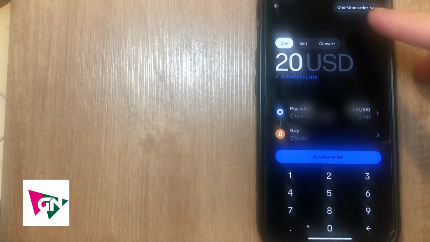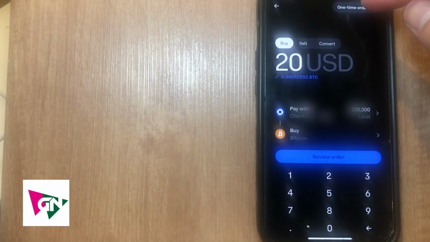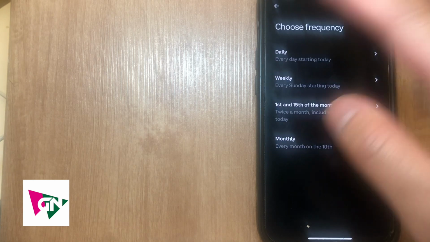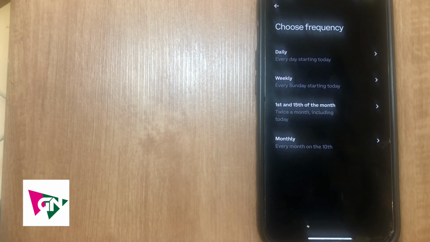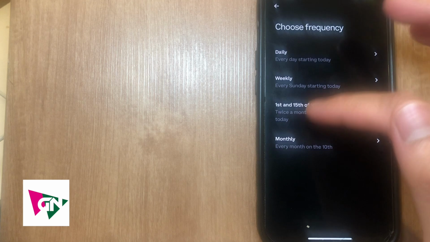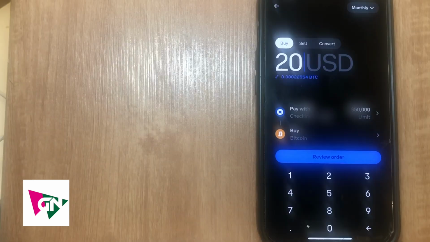On the upper right hand side where it says one-time order, you want to click on that toggle menu and then click on recurring buy. Here, you're going to be able to select your frequency. So we have daily, weekly, 1st and 15th of the month, and then we have monthly. So for our example, we're going to set up monthly, and there you have it.